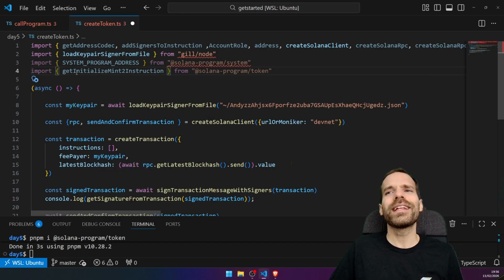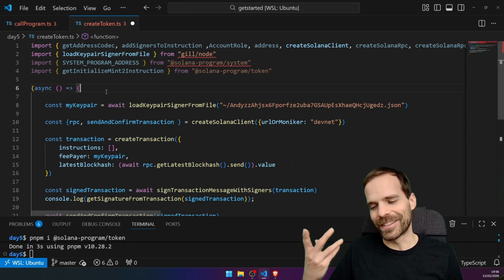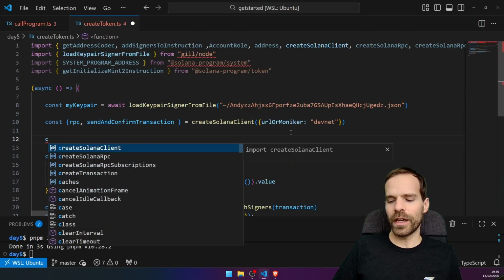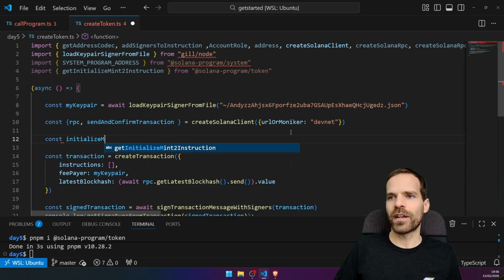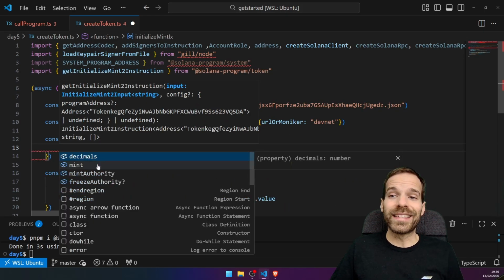But I'm gonna tell you, what we need is the get initialize mint 2 instruction. 2, again, because we weren't happy with the first one apparently. And back then with the token program, we just didn't do the naming so nicely. The newer programs do that way nicer. Anyway, we just use that and don't ask questions. And when we do that to create our initialize mint instruction, this thing will tell us what it needs. It needs the mint, so that's the account, the decimals, and the mint authority. And optionally, we can, if we want, provide the freeze authority.